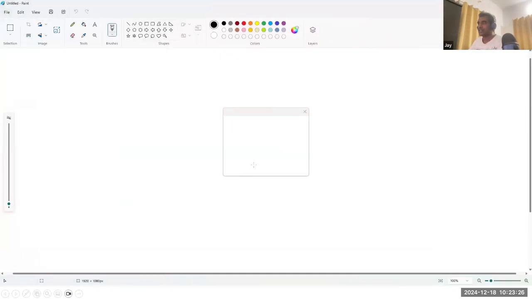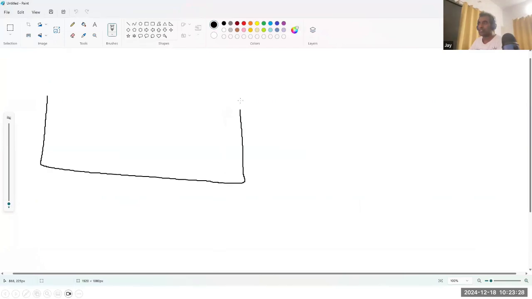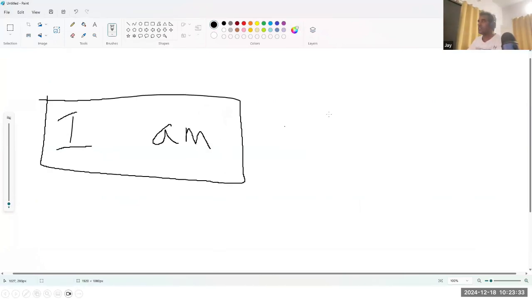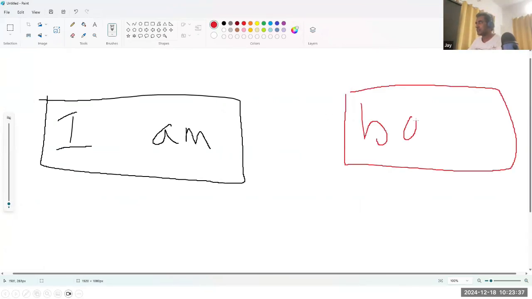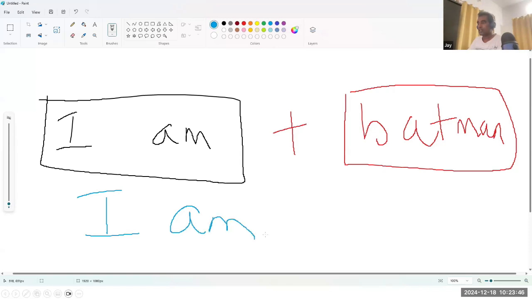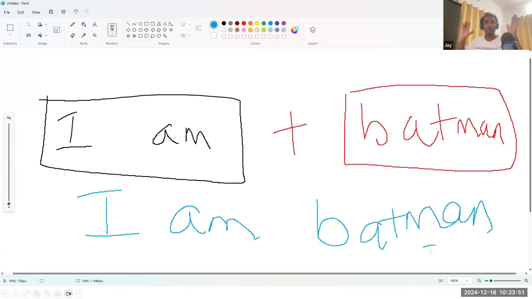So concatenation really means, say you have one string, "I am", and then you have another string, "Batman", and then you add them together and it becomes "I am Batman." There you go. That is called string concatenation. So you have 2 strings or 3 strings, 4 strings.